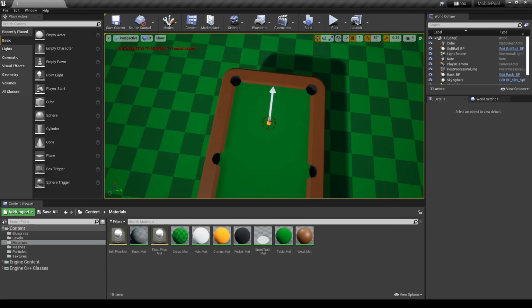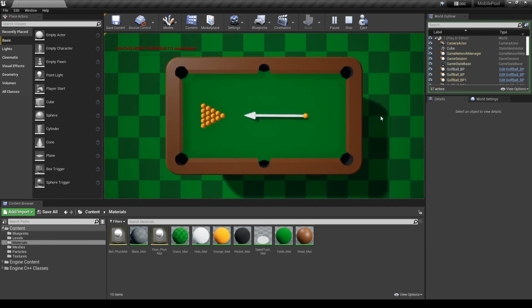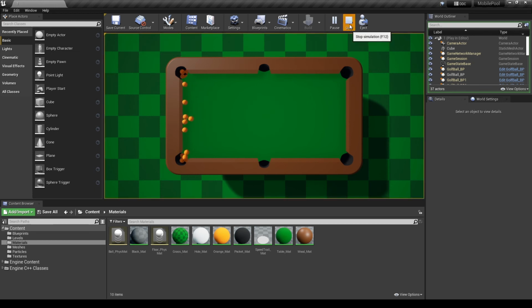I also have a template that's going to be coming that's kind of based off of the golf template, and that is basically a pool game, which is pretty far from being done. The physics need some work.